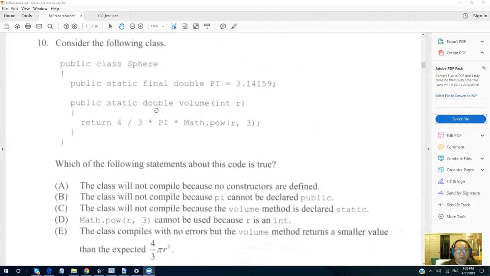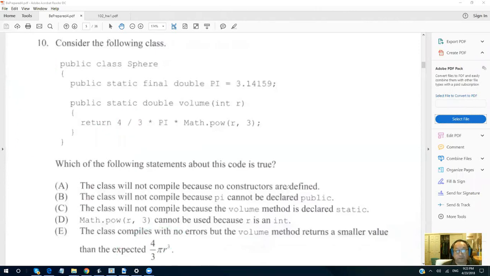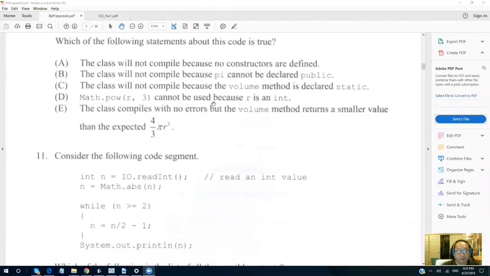Number 10, we have this, and then which of the following statement is true? The problem with this one is you have the 4 divided by 3, that gives you 1. That won't be accurate. So the answer is E. You actually have a smaller value that is not expected by this formula. So number 11.